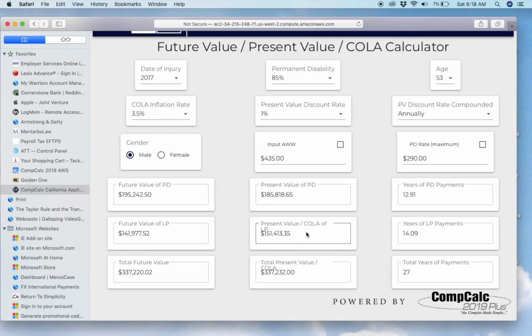But we want to apply the present value and the COLA calculation. The present value calculation applies to PD, which is paid out first in a life pension. The COLA calculation does not apply to the PD that's paid out first. Then once the PD is paid out, we apply the COLA calculation as well as the present value calculation to that life pension payment.